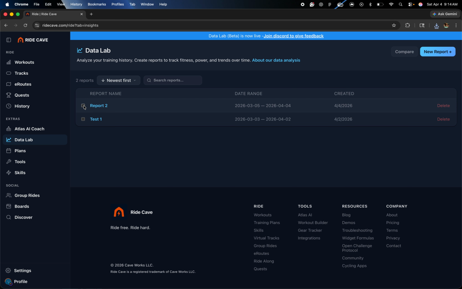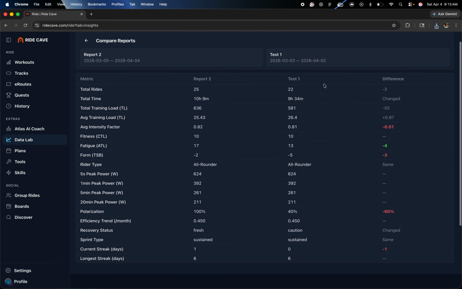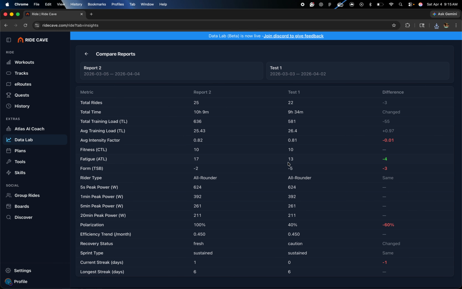Once you have multiple reports, you can compare them. So here I can compare from one time frame to the next. This isn't a great example because it's pretty similar time frames, but then you can see the deltas and how it changed over time. This will be improved in an upcoming release, and we'll be able to show some more graphs here, but right now it's a table comparison.